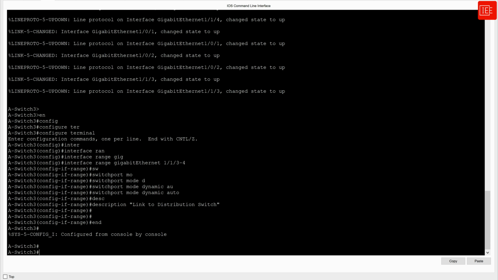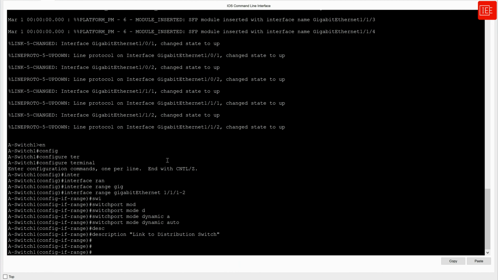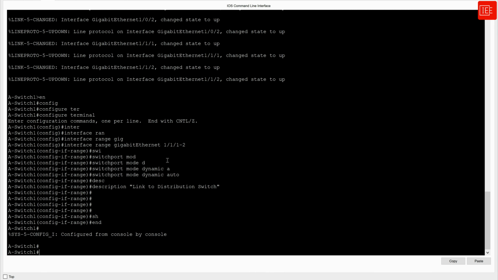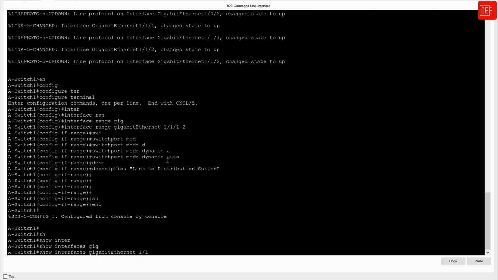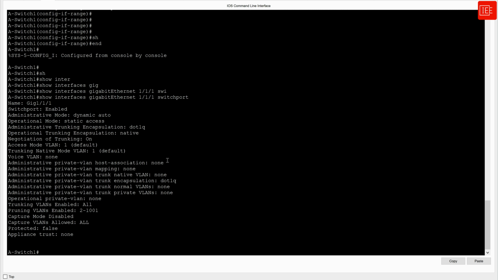So let's go back to access switch 1 and perform some in-flight checks. The first one that I'm going to do is show interface gigabit Ethernet 1/1/1, and I'm going to include the word switchport. What I wanted to point out to you guys is that the current administrative mode is set to dynamic auto, which confirms our configuration.